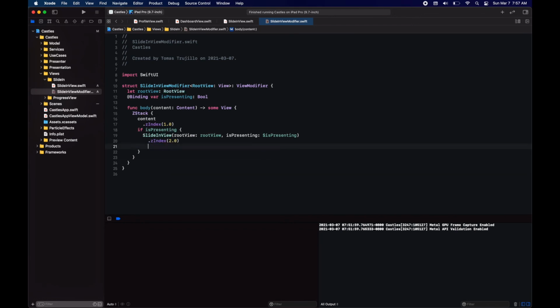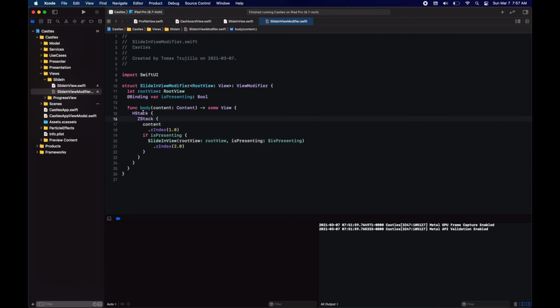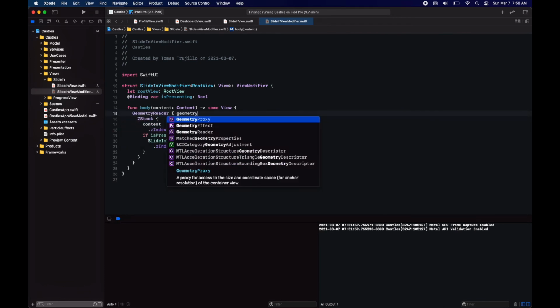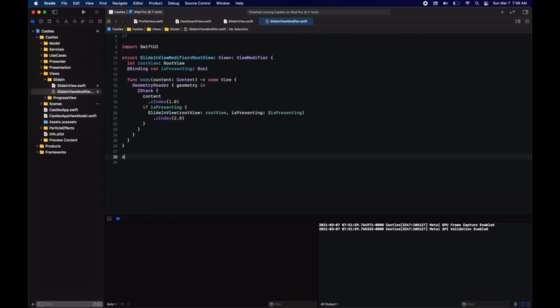Since now we will be doing the transition ourselves, we will need a GeometryReader just to know the width of the view. And by sliding, what we are really doing is offsetting the view. So let's create another modifier that offsets the view.